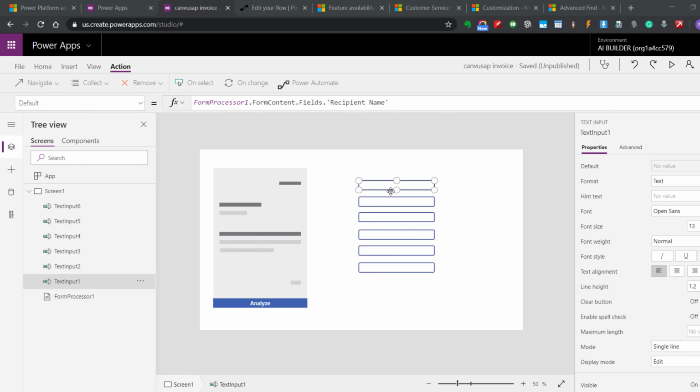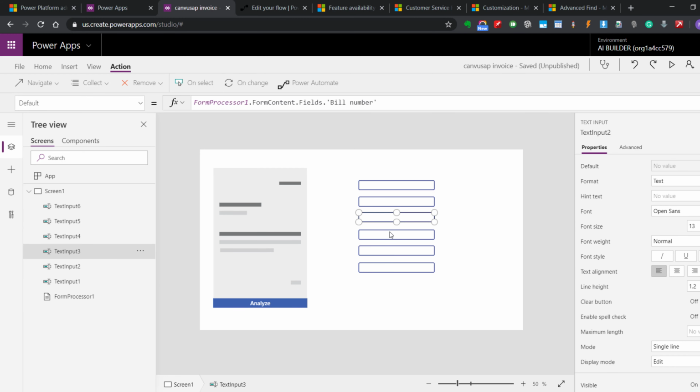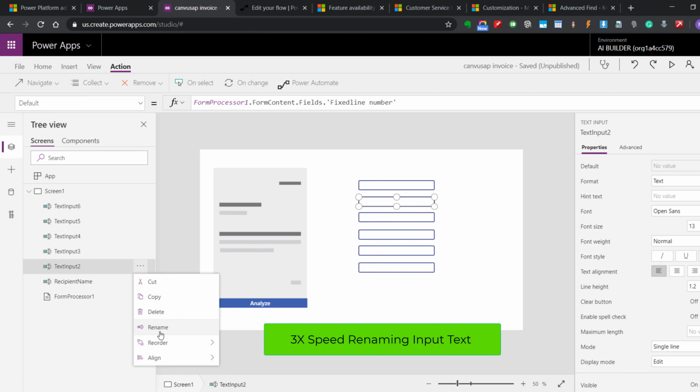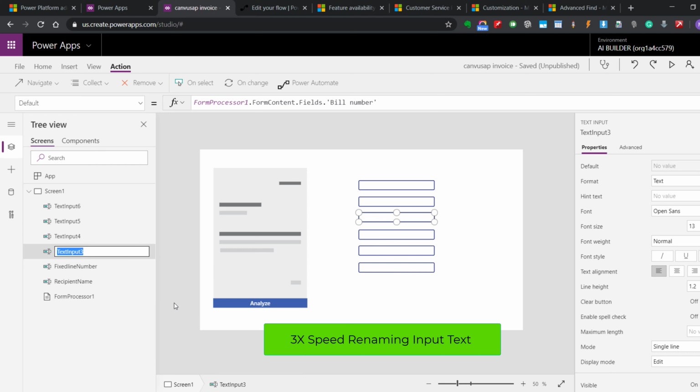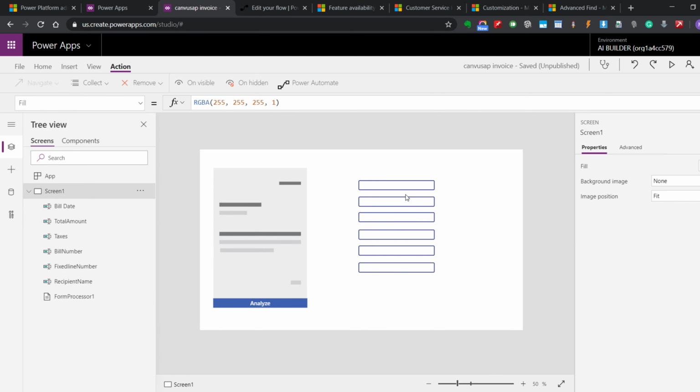So welcome back. Previously, we created our Canvas app and a few fields which were mapped with our element of form processing. These were our fields, and they are quite confusing because the names are text input 1, 2, 3 like this. Let me rename. This is recipient name. And we have line number, bill number, access, total amount, and last we have bill date. So all these fields are renamed.